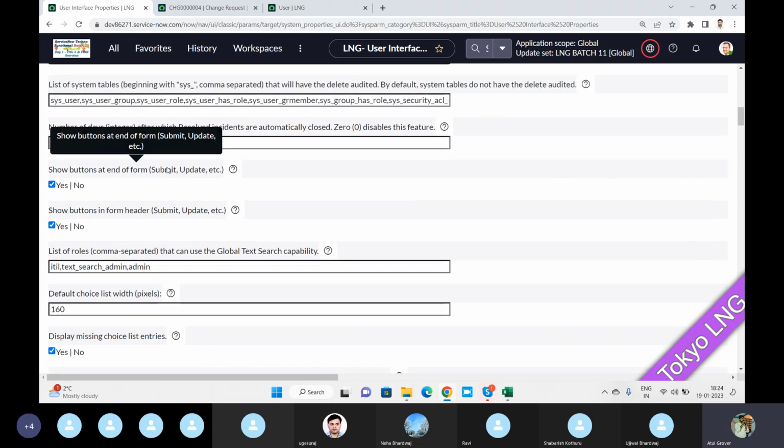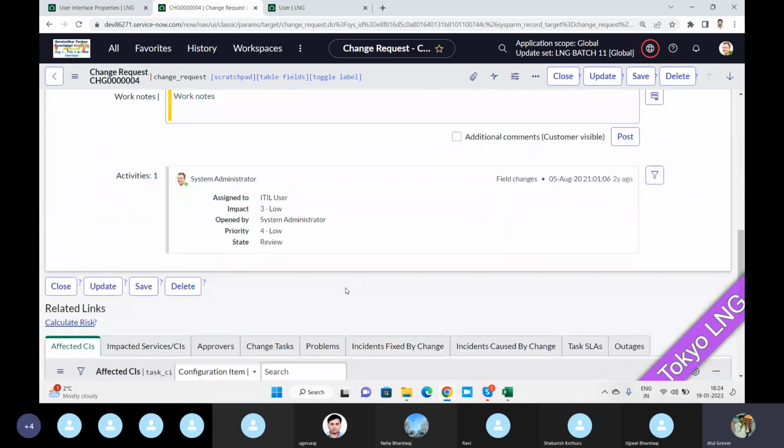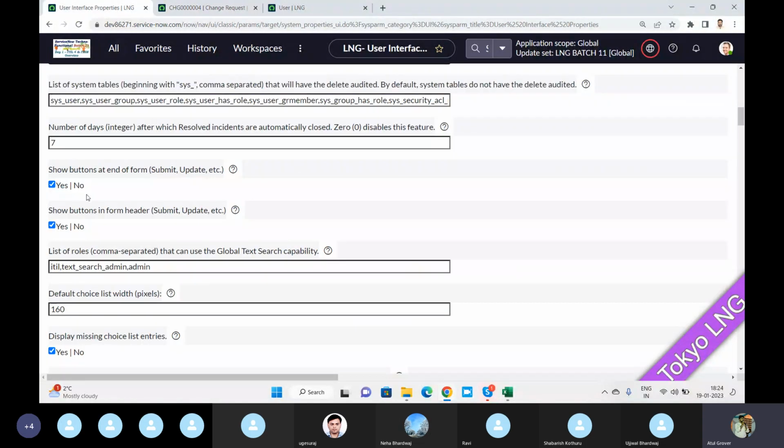Show button at the end of the form. Here you are able to see, right? This thing is coming from this part. Show button on the header. You can do this thing.